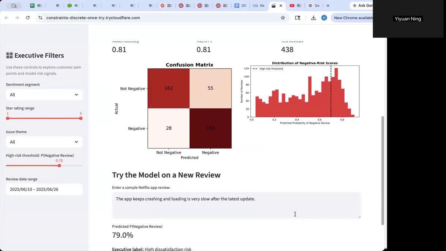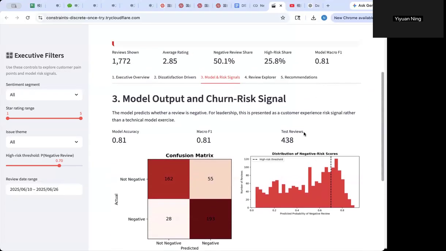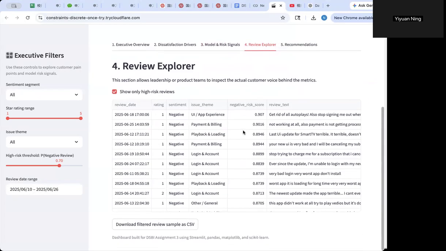I also added live text input. Try the model on a new review. In the dashboard, the sample review says, the app keeps crashing and loading is very slow after the latest update. The model predicts a 79% probability of being a negative review, and the executive label is high dissatisfaction risk. This feature makes the model output more concrete. Instead of only showing a metric, it demonstrates how a new incoming review can be managed.